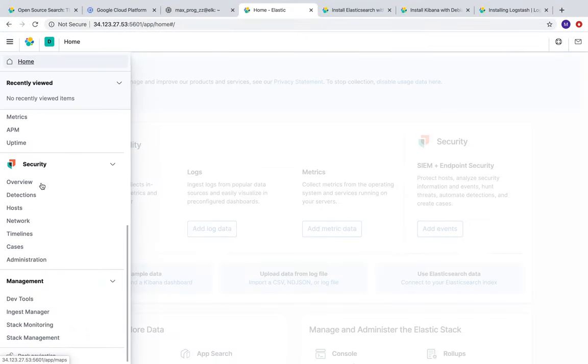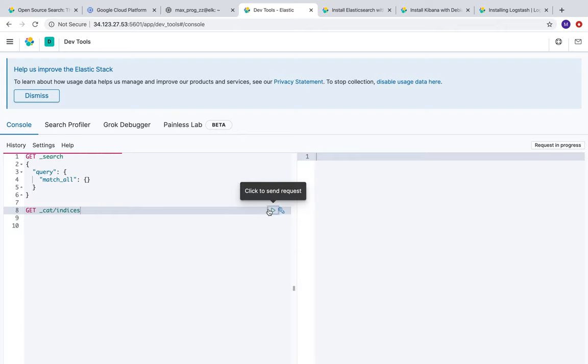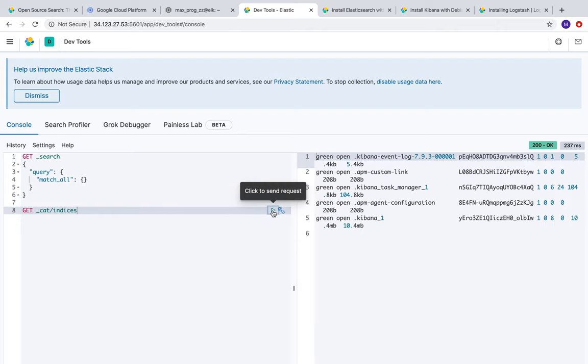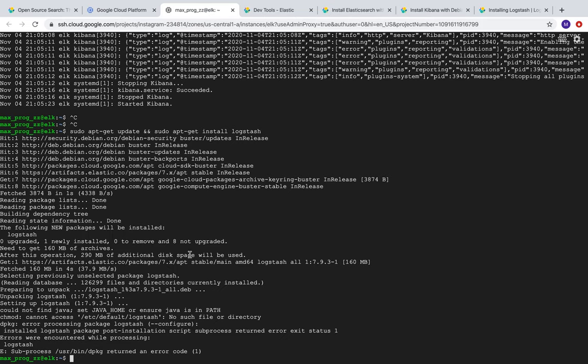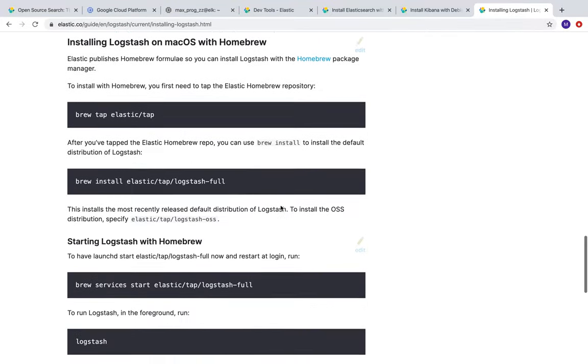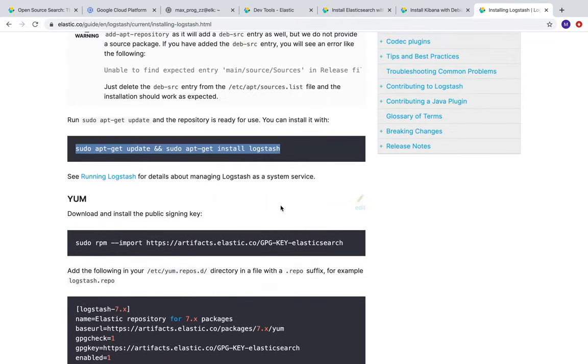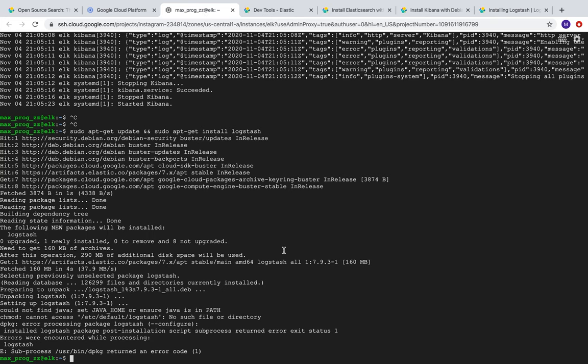Okay, let's go to DevTools. And we will see that we have indices. Now we need to see what we have. We have Logstash. For Logstash, as you see, we don't have commands for running the service. But it's not a problem. Now we need to configure Logstash and run it.